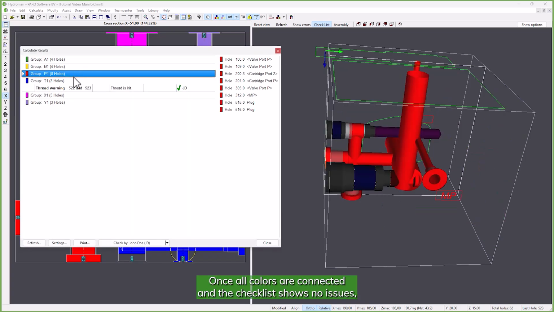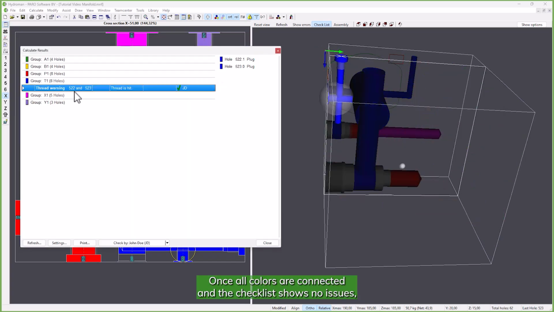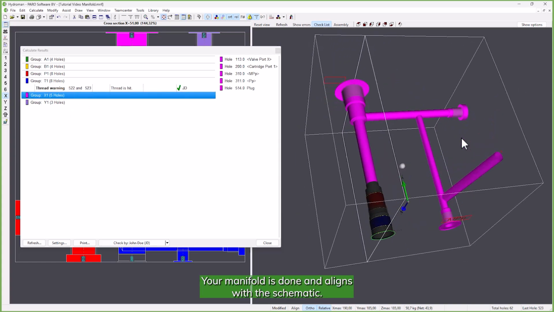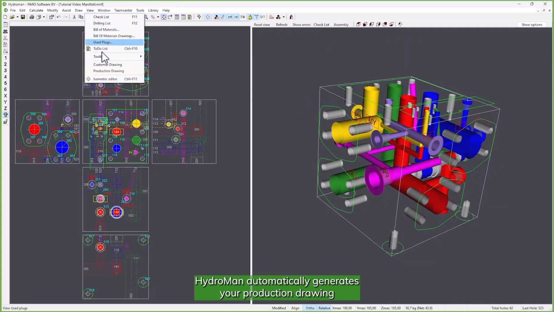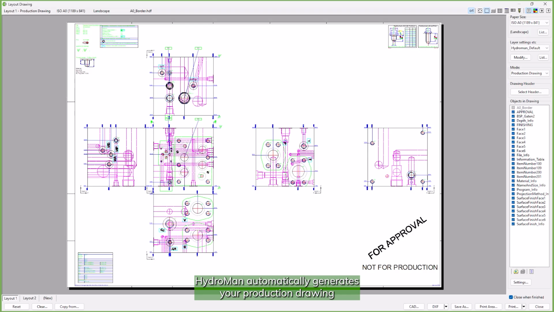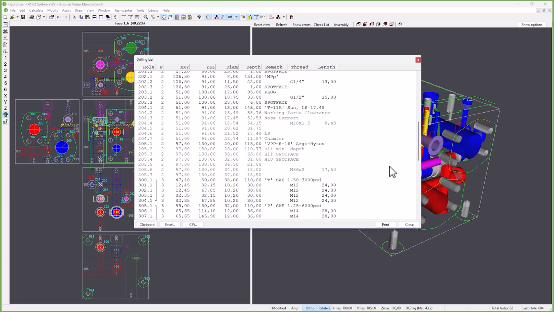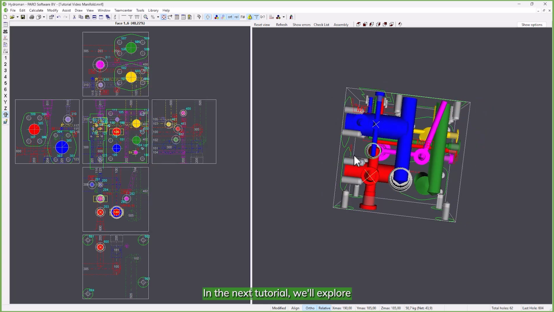Once all colors are connected and the checklist shows no issues, you're finished for now. Your manifold is done and aligns with the schematic. HydroMan automatically generates your production drawing and drilling list. In the next tutorial, we'll explore how to export your manifold design to your 3D CAD package.